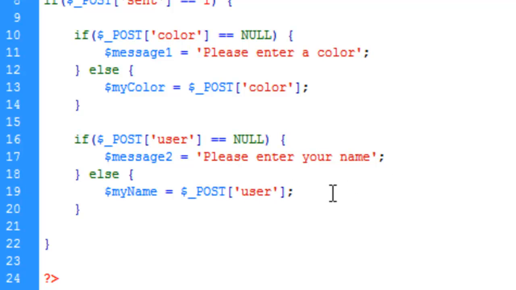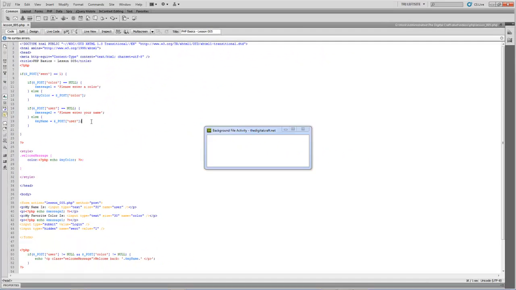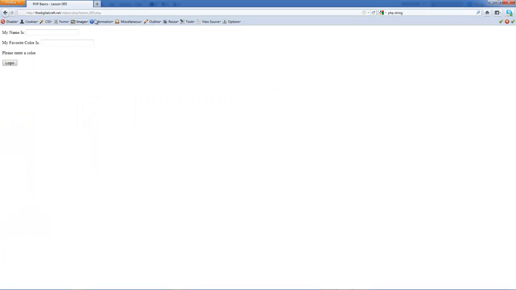Copying and pasting blocks of code is a great and efficient way to save time, but you do need to take a close look and make sure you've changed everything that's needed. So save and upload and reload the page.